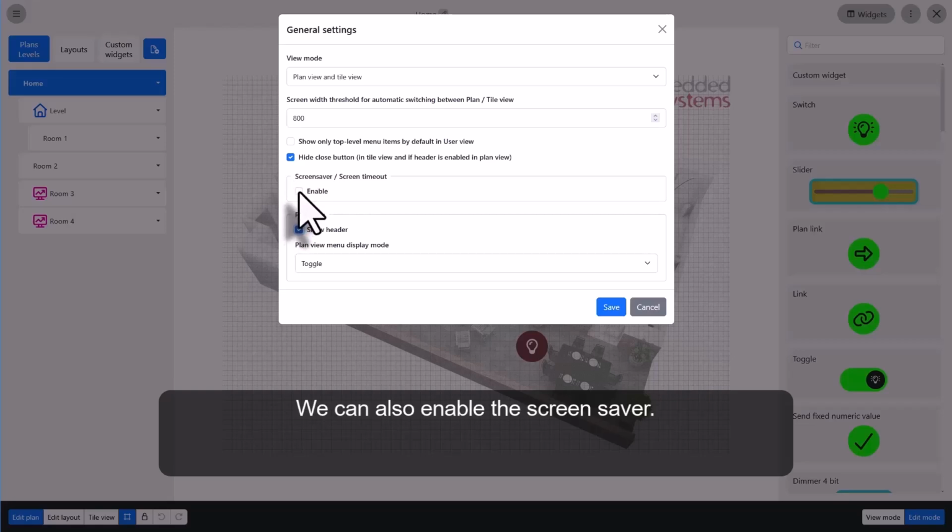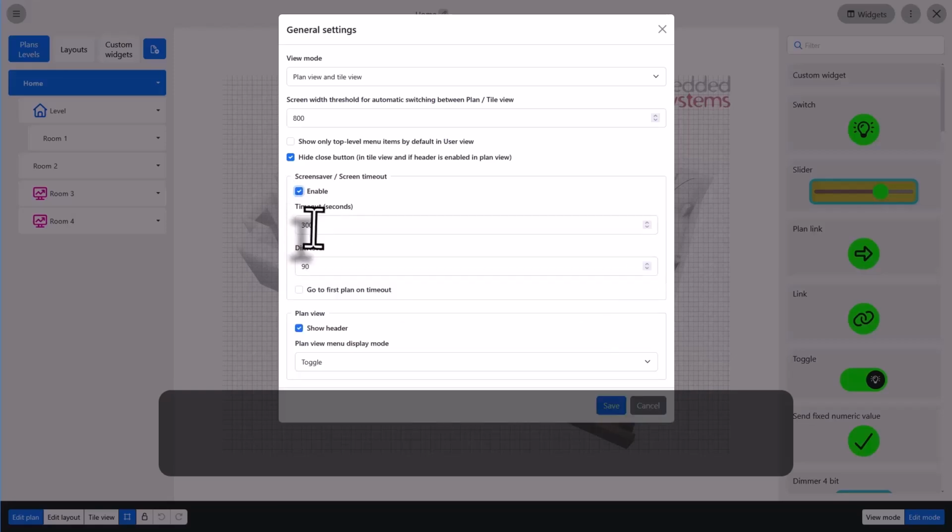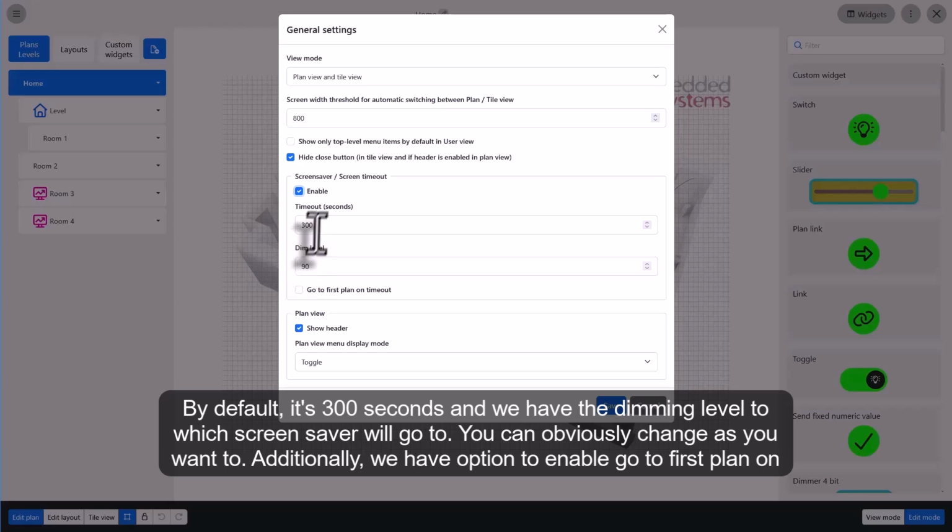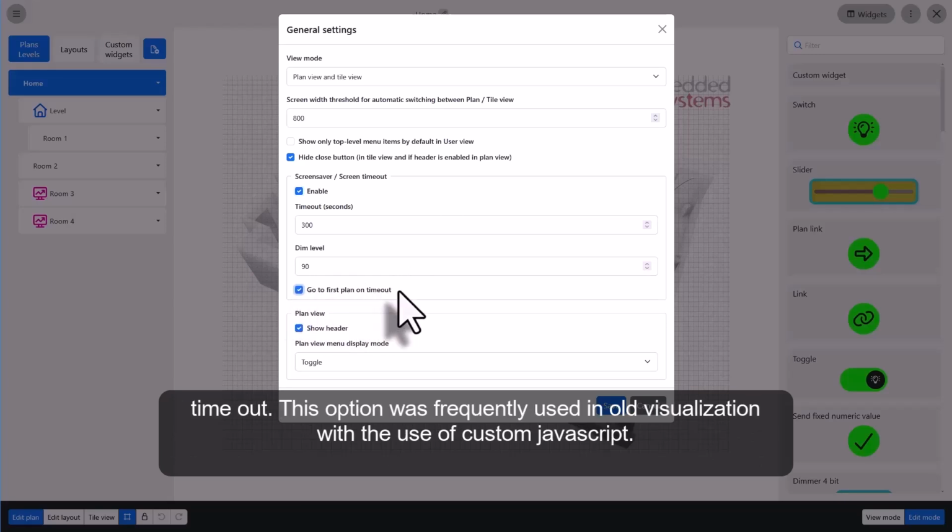We can also enable the screensaver. By default, it's 300 seconds, and we have the dimming level to which screensaver will go to. You can obviously change as you want to. Additionally, we have option to enable go to first plan on timeout. This option was frequently used in old visualization with the use of custom JavaScript.